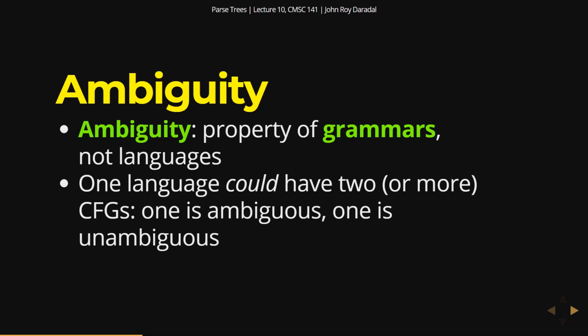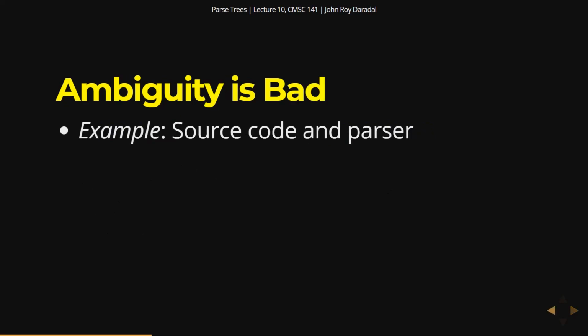So ambiguity is a property of the grammar. It could be because of bad design, or it could be because it was designed that way to be simpler, right? Whatever the case may be, ambiguity is a property of the grammars. Now, we don't want ambiguity for our grammars. So ambiguity is bad. So why is that?